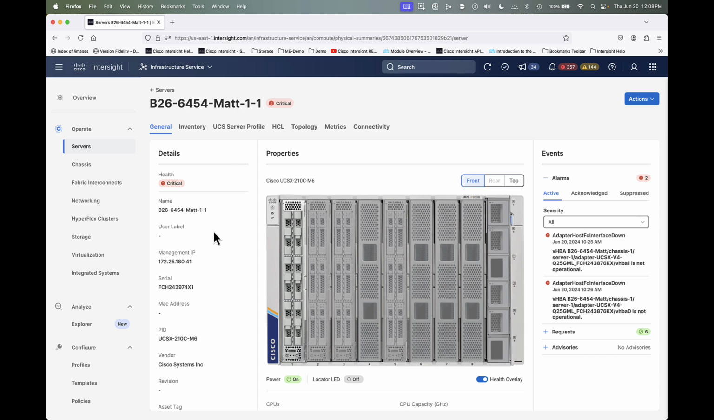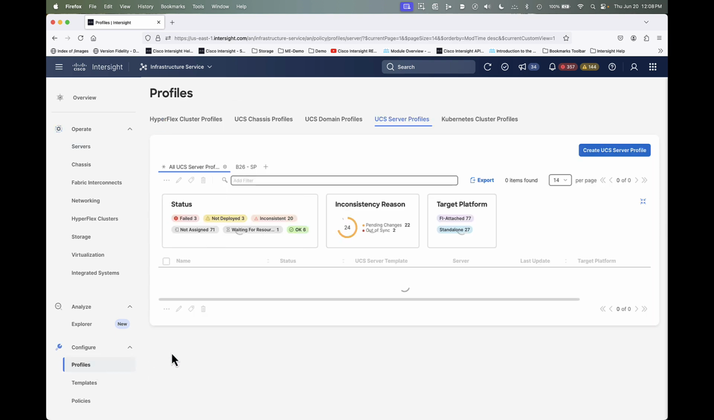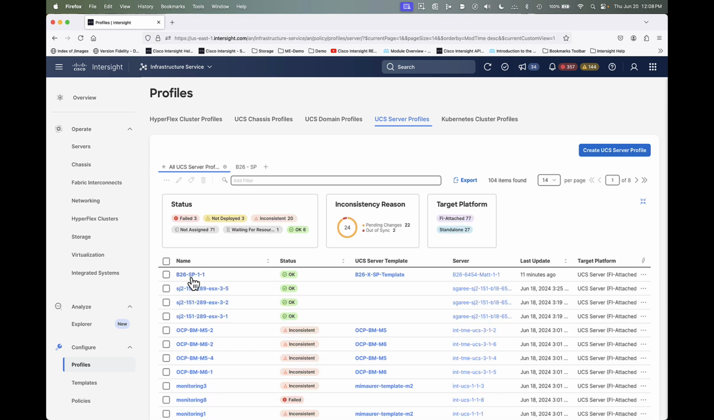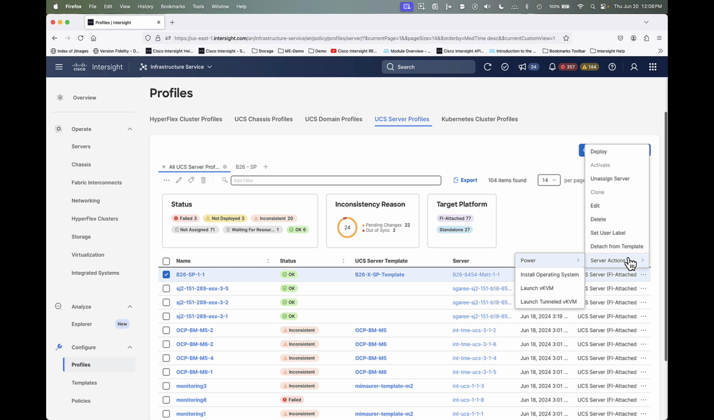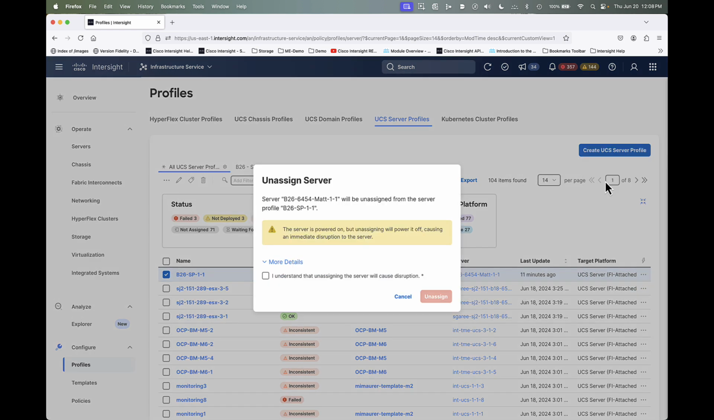So let's go ahead and go down here to our profiles. And I have this first profile here, and I'm going to detach or unassign the server. Don't know if you've noticed this, but we've updated the messaging here in recent times. Basically, letting you know kind of the obvious, but if it's not so obvious, it's good. Letting you know that it's disruptive, right?